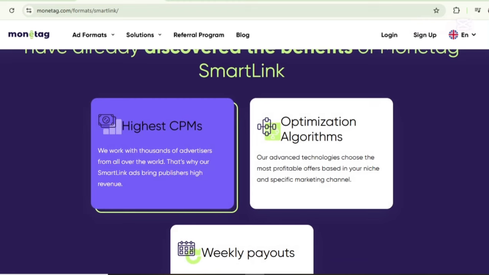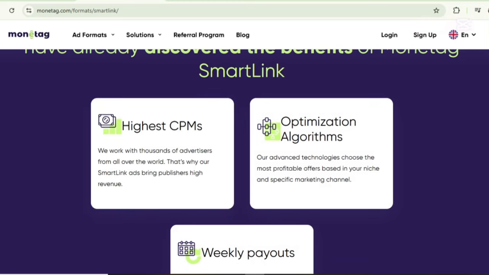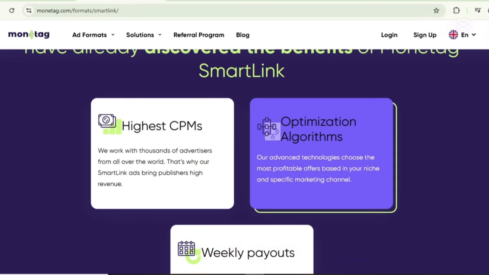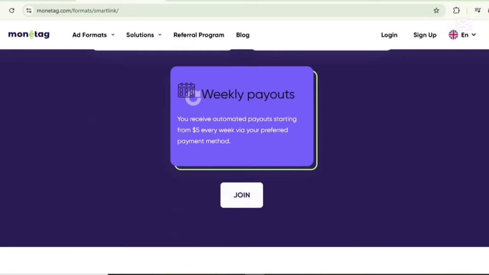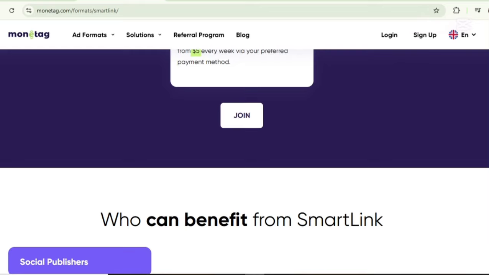So here are some features. You get the highest CPM on montech.com, optimization algorithms, and a weekly payout, where the minimum amount is almost $5. That is very helpful for anyone who wants to start earning with them.